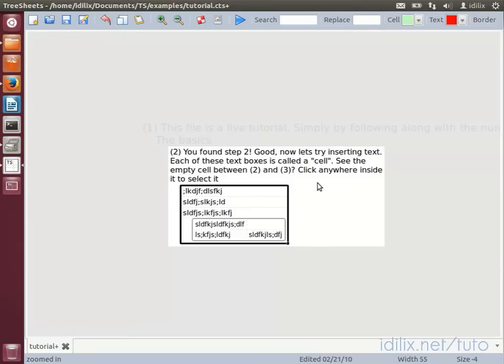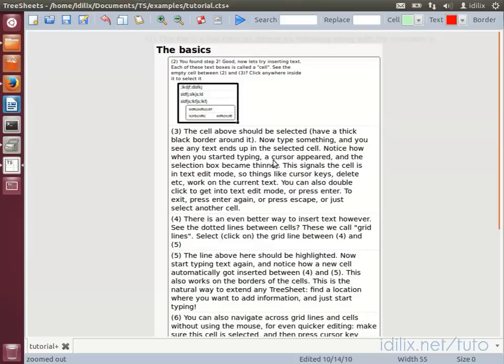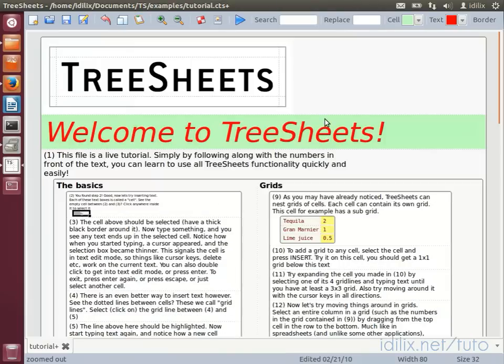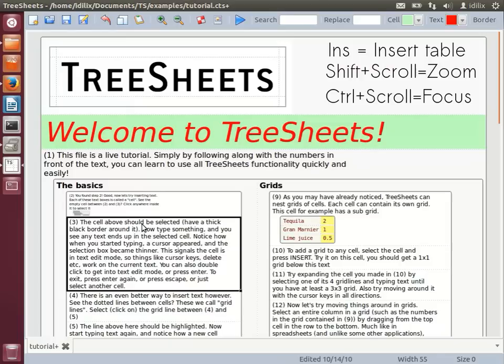I have not changed the font size though. I have focused on one item of my TreeSheet. This is really a powerful tool, focusing on one thing at a given moment and then being able to zoom out again and see how this inserts into a bigger context is something that is very important, and TreeSheets is really good at doing that. So apart from the insert key to insert a table, the shift scroll wheel to zoom in or out, and the control scroll wheel to focus on one element, you'll find out some other shortcuts that can come very handy.